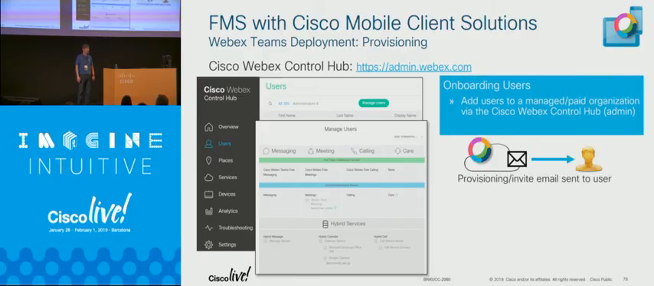So what we're going to do from that WebEx Control Hub is the ability to onboard users, and we do that again once we brought the users into the organization using directory integration. We now have those users and we can actually provision them and license them for messaging services, for call services, for meeting services, and so on and so forth. And whenever we do that from an administrative perspective, that's going to send a provisioning invite or email to the user with information about how to get the client and what they need to do in order to get that client enabled.